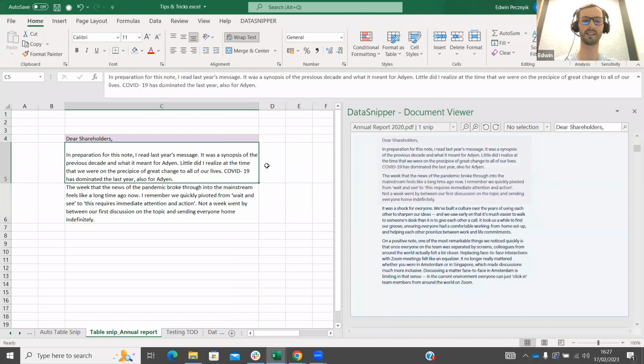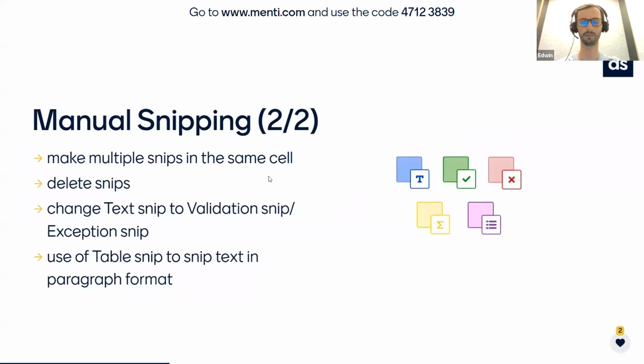So if you want to extract text from a supporting document, think about it that you can do it with TableSnip as well, because it will also separate the data for you with just a few clicks.